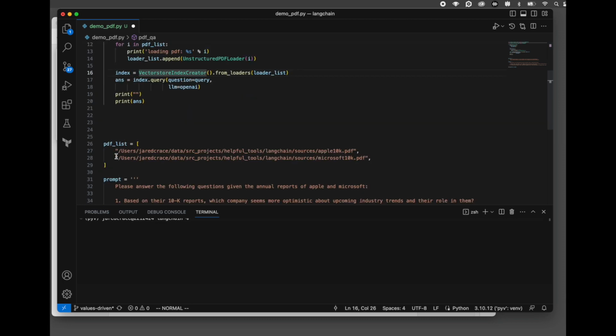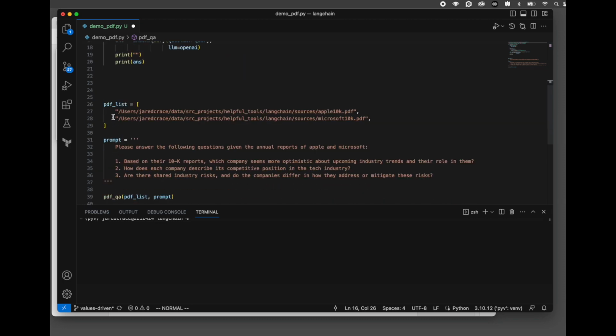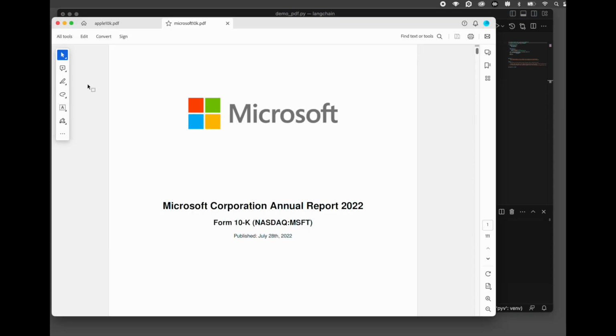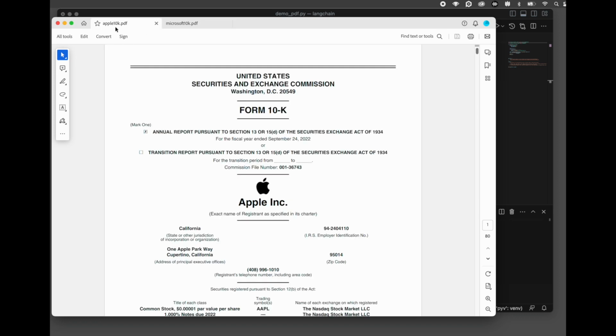So let's do an example here. The PDFs that we're going to load are, get ready, pretty exciting, the Apple 10K report and the Microsoft 10K report. Pop over here, I can show you how big these are. Here's the Microsoft 10K report. You can see it's 111 pages, and the Apple 10K report is 80 pages.